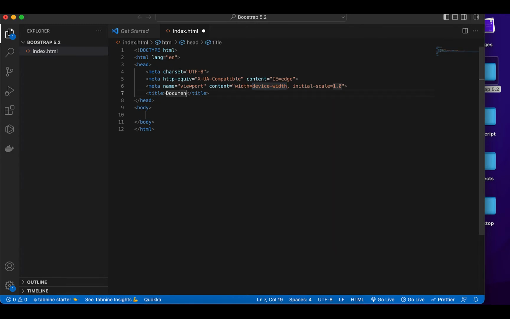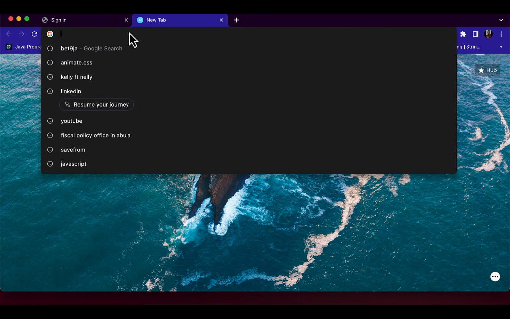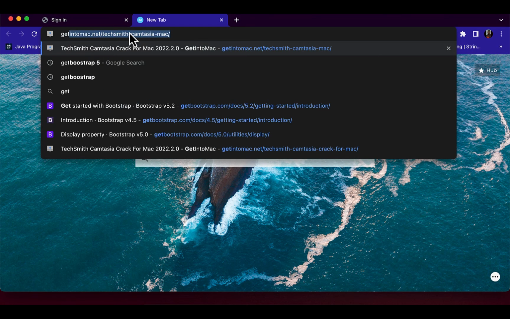In here, I can just change this to login. Then I will be linking my Bootstrap here. For the sake of this project, we'll be creating this using a Bootstrap CDN, so that means my services will all be online. For me to do that, we have to go straight to our browser here and get Bootstrap 5.